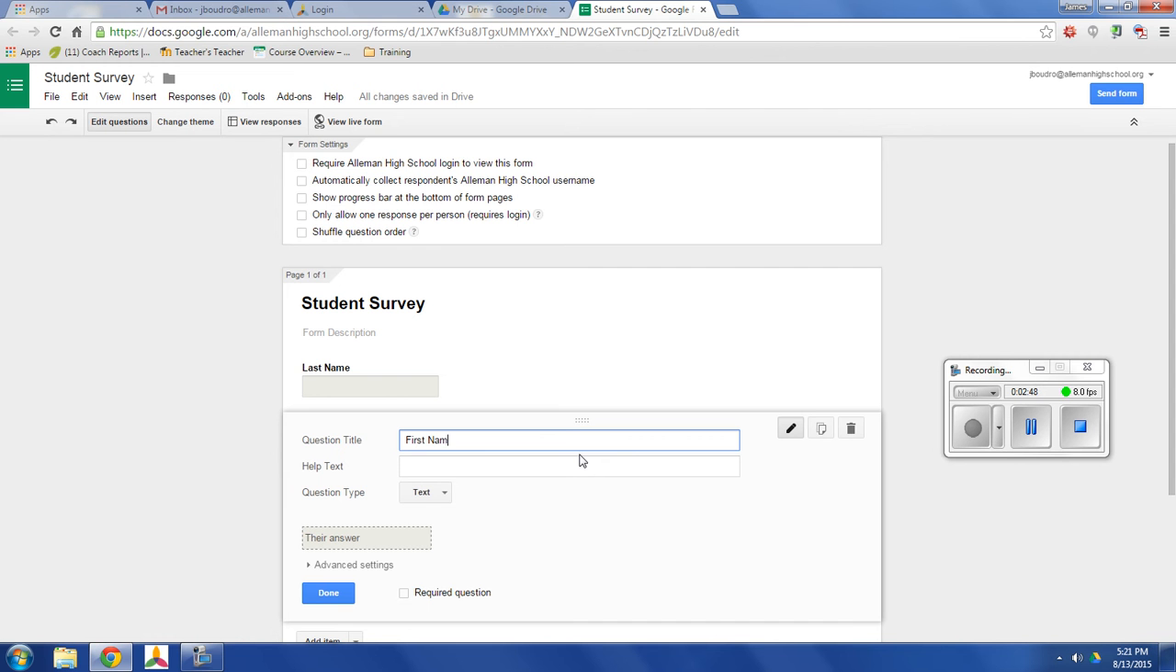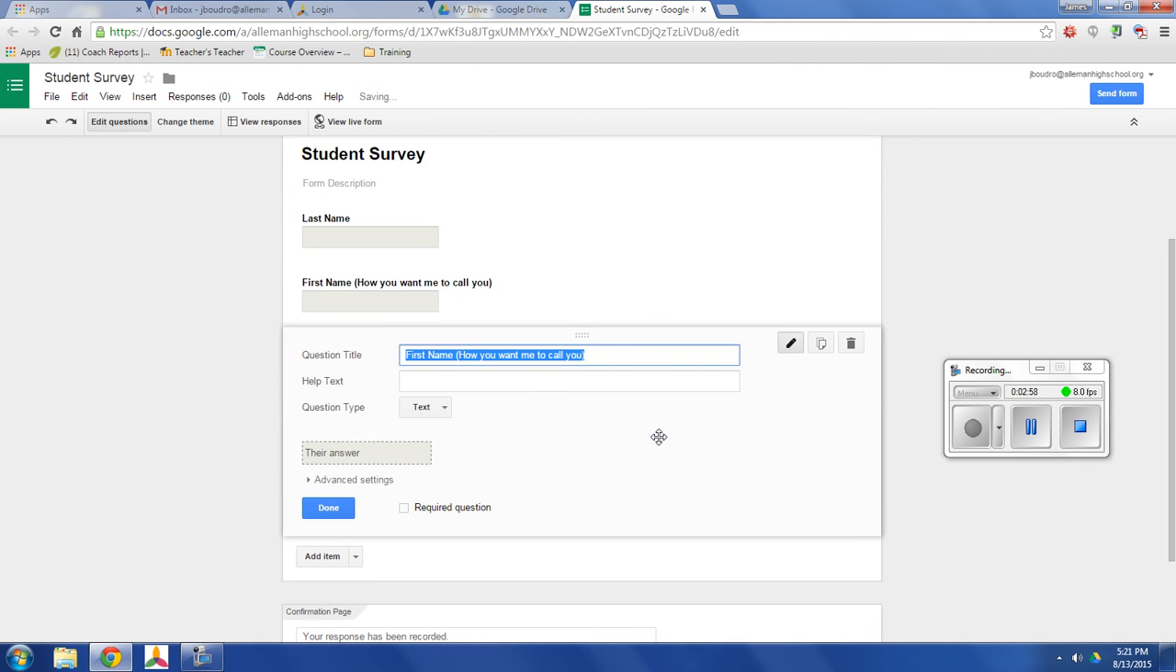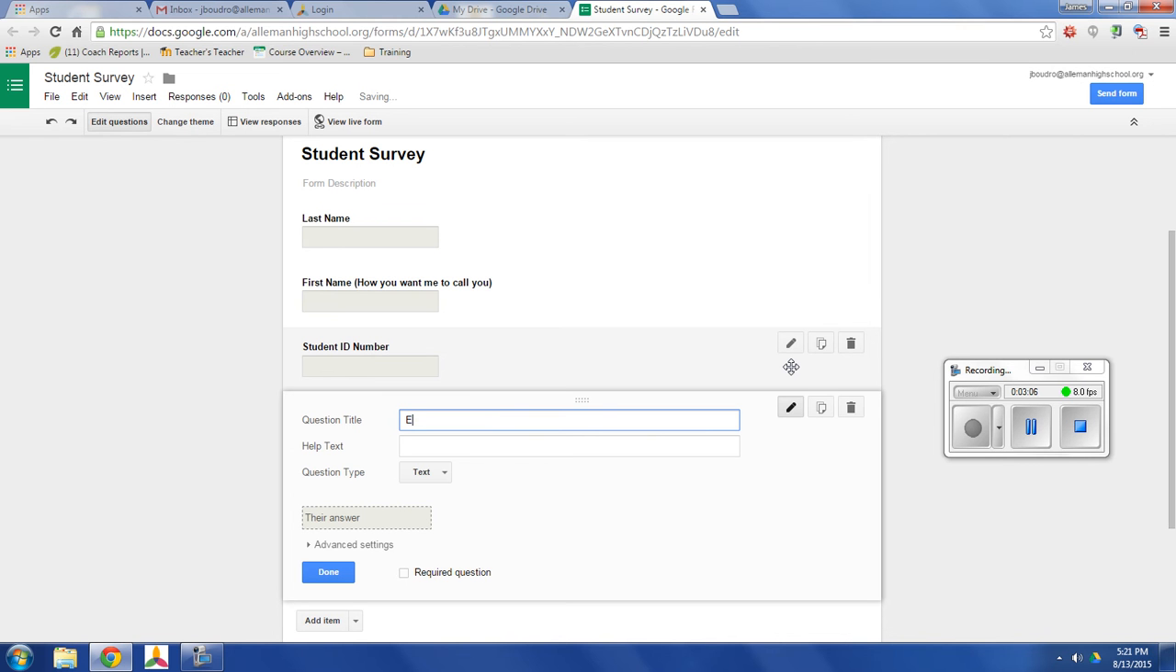So if I delete it, I can just press Duplicate and just change the question name. First name, how you want to be called. And then I'll just duplicate it again, and I'll say student ID number and email where I can reach you.